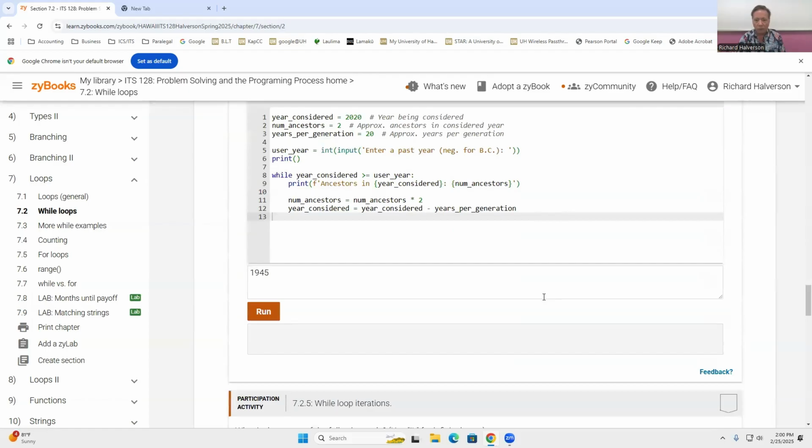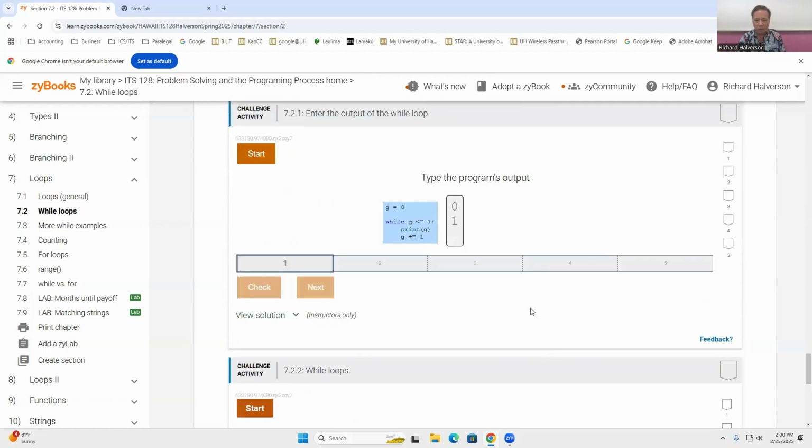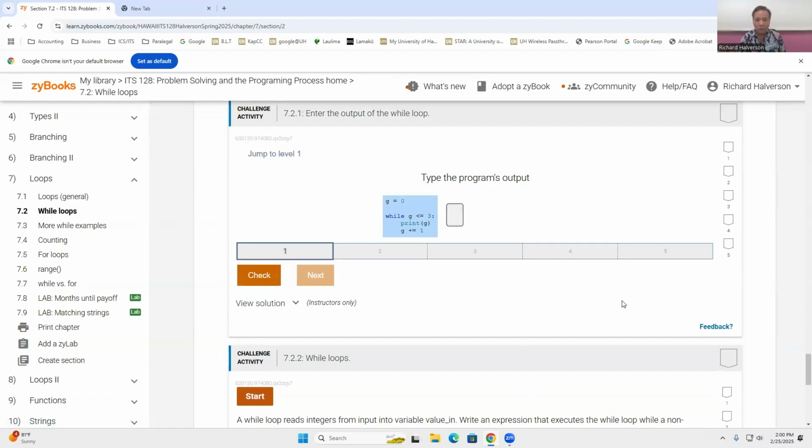Okay, anyway, so you can go through this. Let's see if there's a challenge. Here's a challenge. Let's do this. Good, I hope we get through today. All right, so let's start this out.